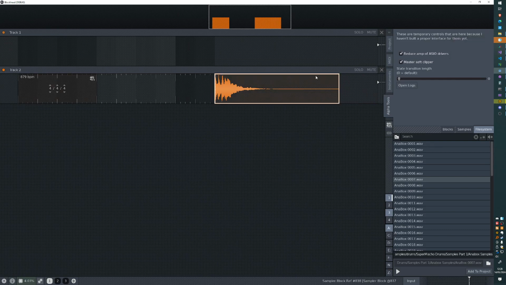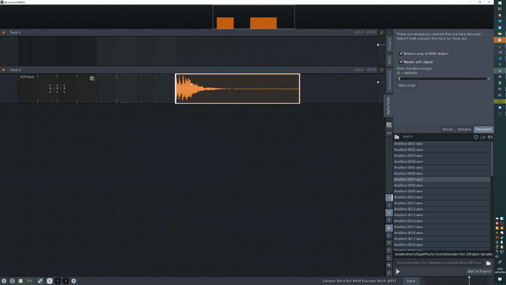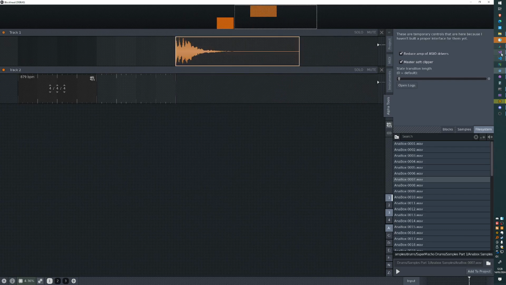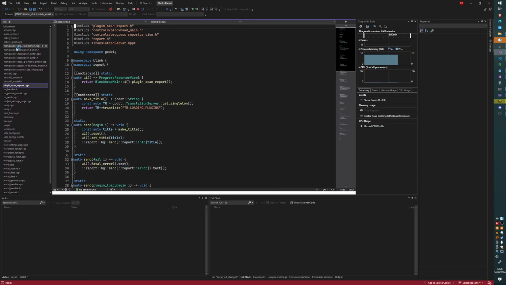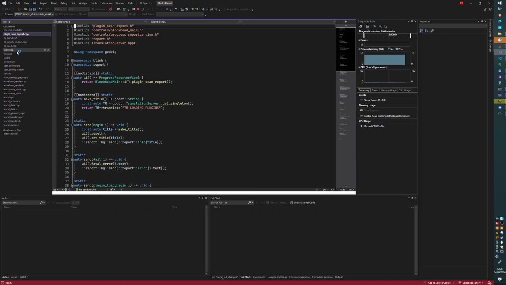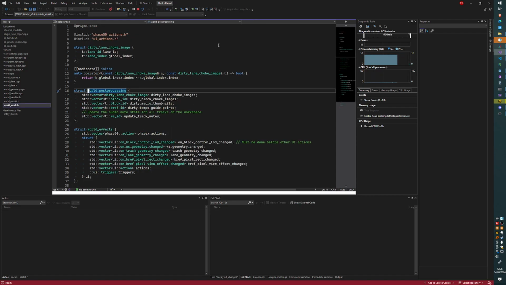I can't quite remember how this notch stuff works. But let's look at the first bug first of all, which is this one. Wonder what's going on there. Where do I even look? This, I think that would be tempo guide points. Okay.